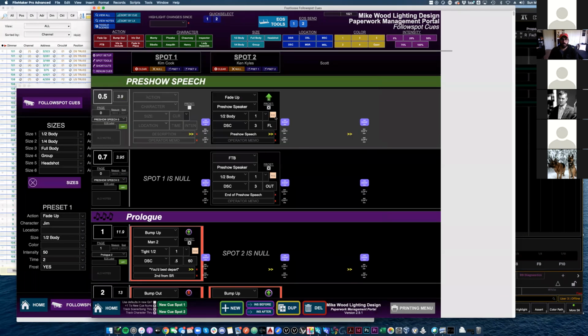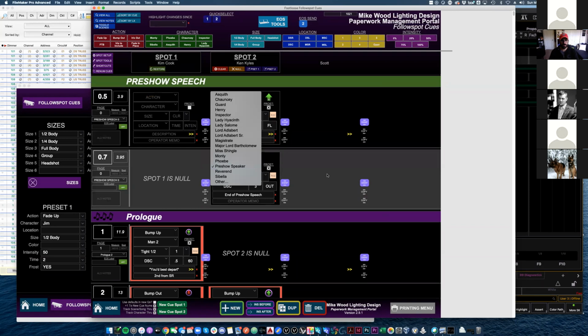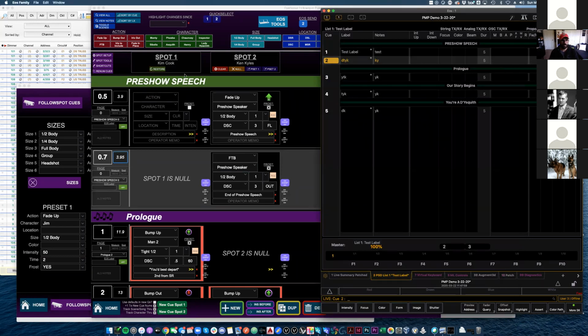When I'm in here, I'm basically saying, okay, I choose an action, I choose a character. All this stuff is set up on those other screens. I can choose a color, a location. I can link it to a light cue. So for example, 3.9, 3.95, those were lighting cue numbers that were in my other show.